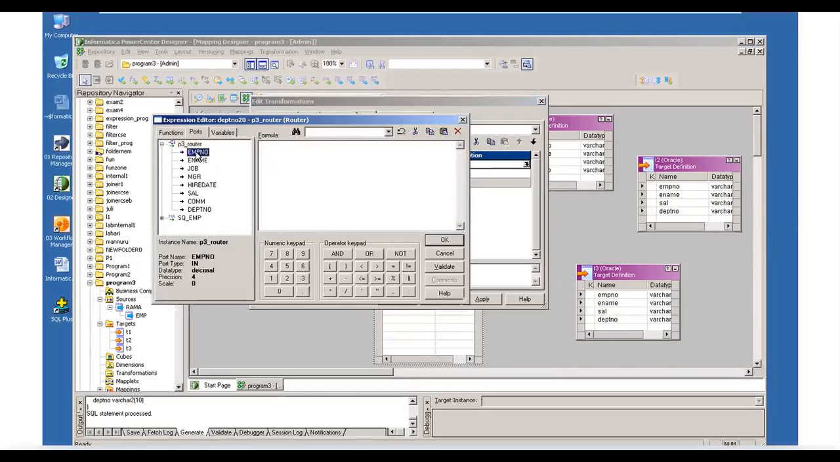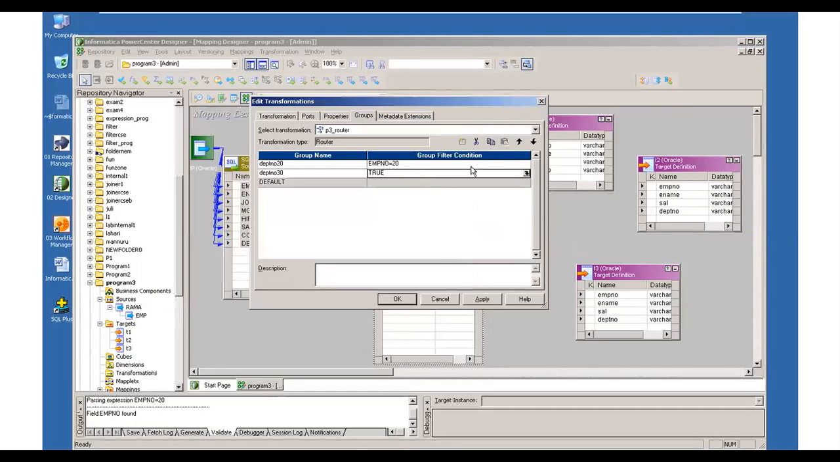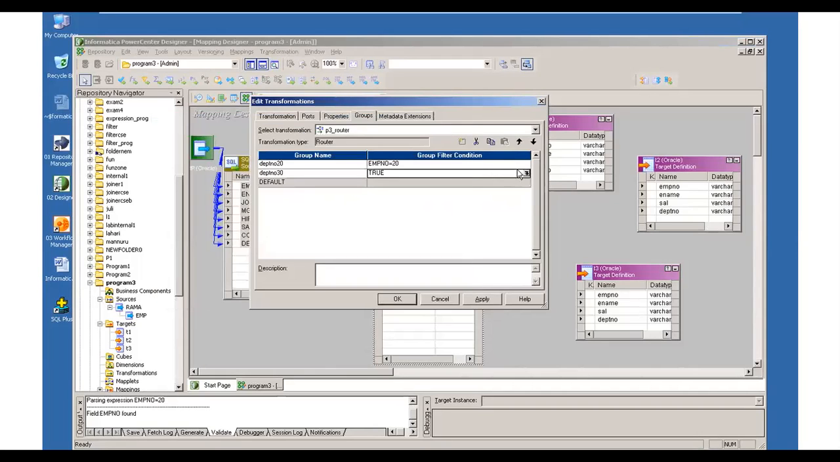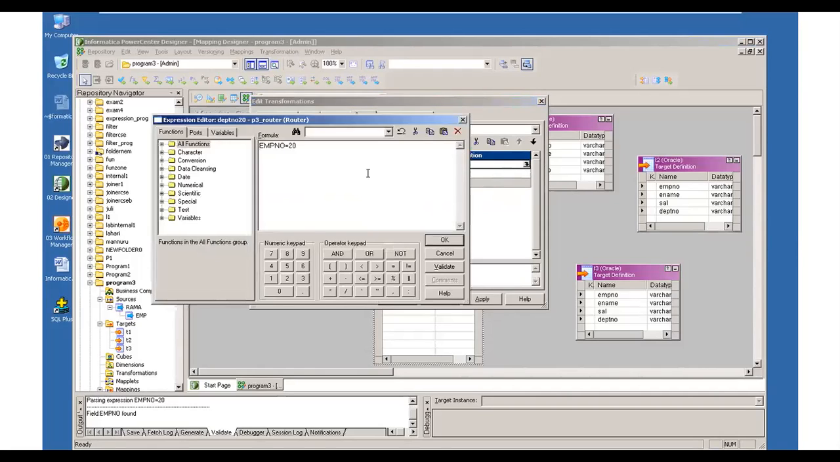What is the condition? Department number. For example, not the employee number. That means you do not take employee number 20. You will take department number 20 as the condition. Sorry, not employee number 20. The department number 20. That means you have to take this condition, not that condition.